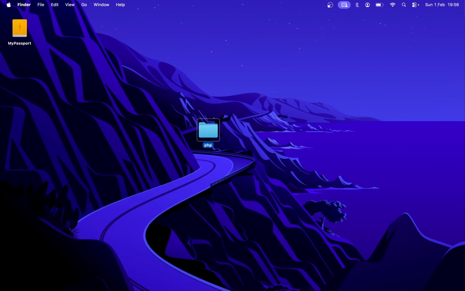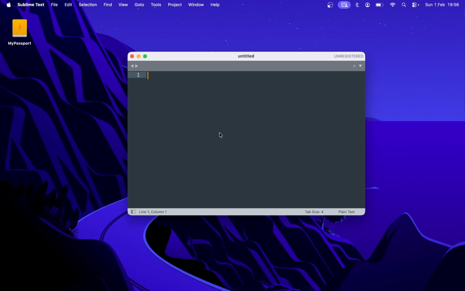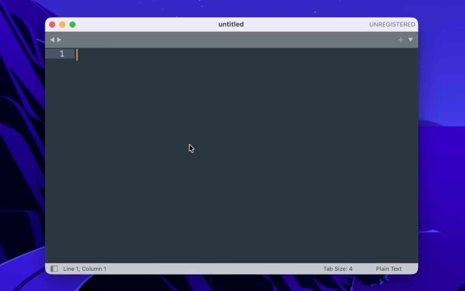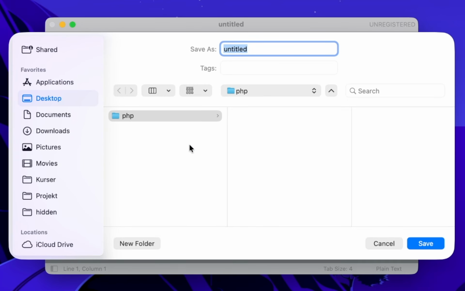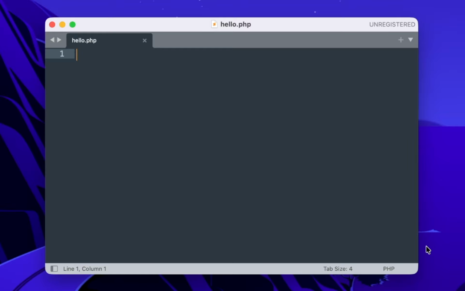Open up an editor of your choice. I'm going to choose Sublime Text. In Sublime, I'm going to save the file as a PHP file so that the text editor can recognize the PHP syntax. So I'm going to go to my directory that I created. I'll save it as hello.php. Save. Now, let's write our first PHP code.